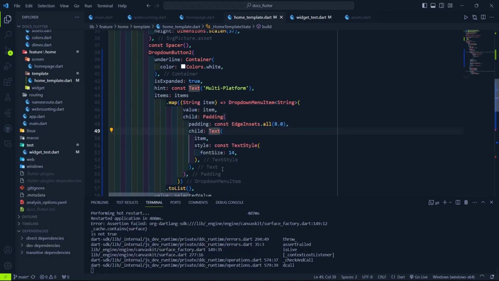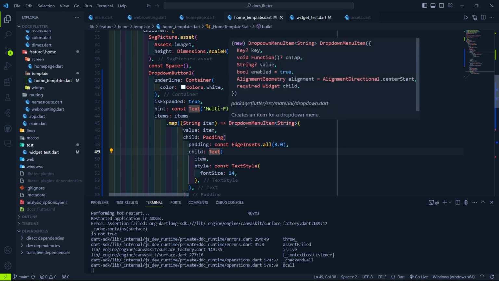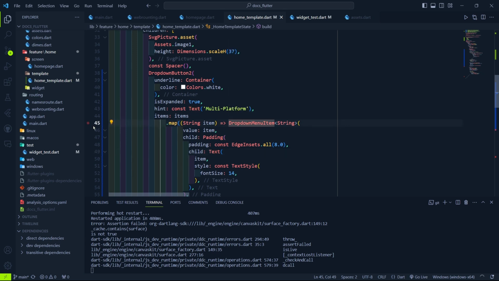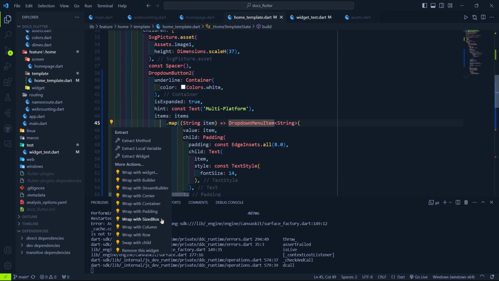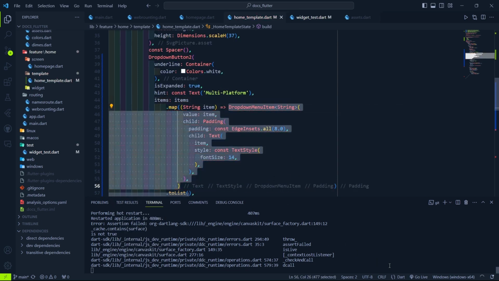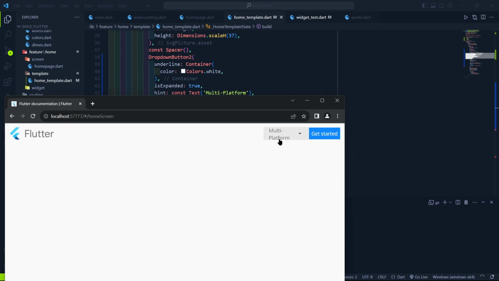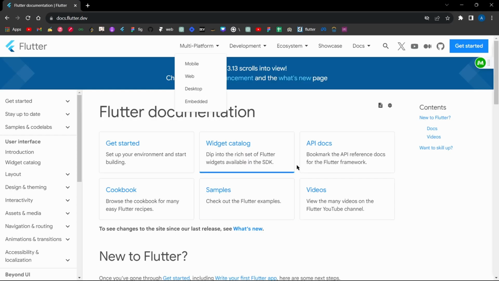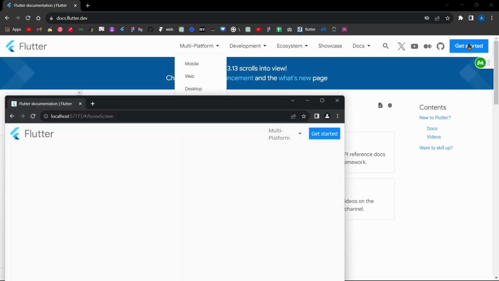And I think I want padding in the drop down item, so let's give it a single padding here. Padding can't be set as a parameter. Okay, so let's remove it. Let's see. Okay, let's just do it another day. I don't want to waste my time right now.